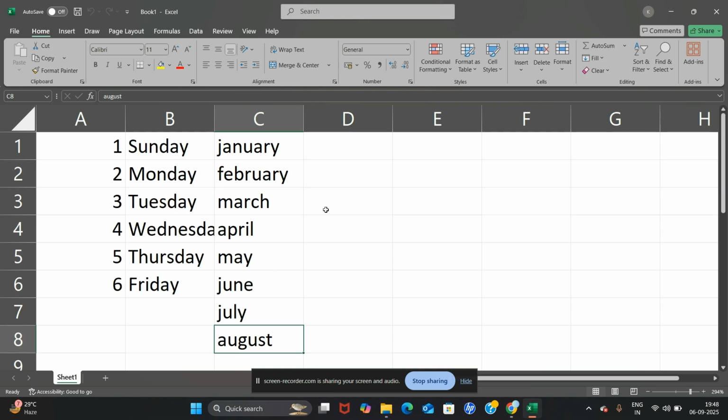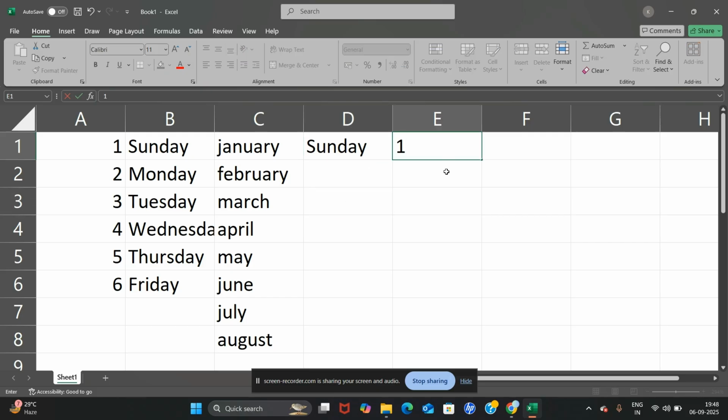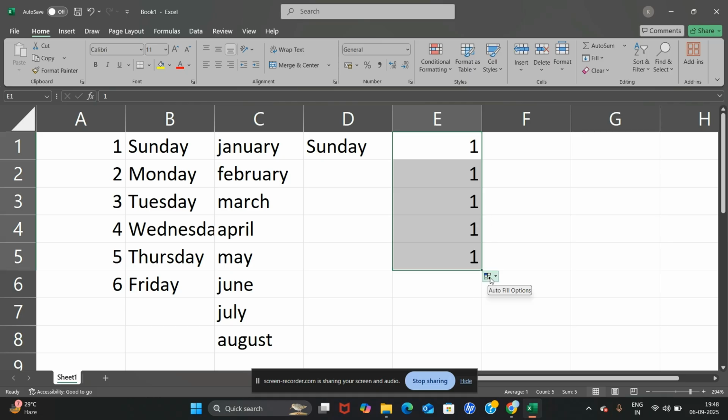Okay, just wait. Okay, this is the format cell option. Okay, click on fill cells.